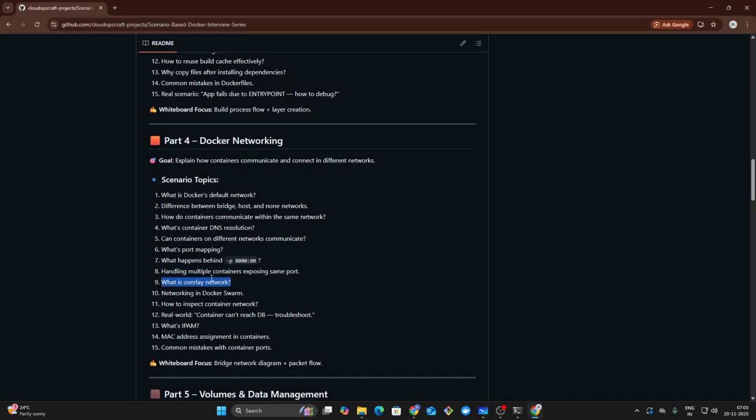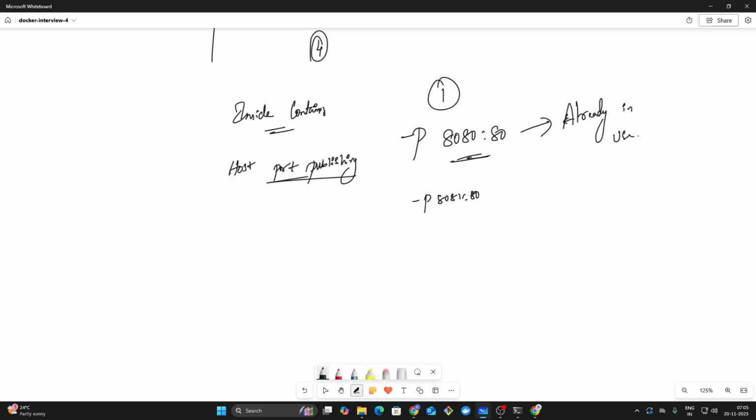Then the next question is, what is an overlay network? If they ask this question, the interview context is that it checks multi-host networking knowledge, how containers on different hosts are connected. So let me explain. Overlay networks let containers on different Docker hosts communicate as if they are on the same layer 2 or layer 3 network. Overlay implements tunneling, commonly VXLAN, to encapsulate container traffic between hosts, providing a shared virtual network across the cluster.